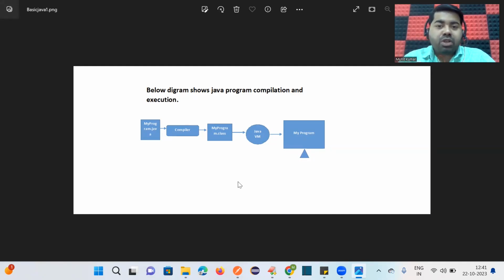First of all, you have to create a .java file, right? When you are saving the file, you have to give some extension, and that extension is .java.